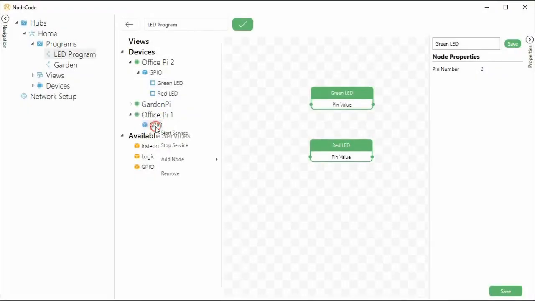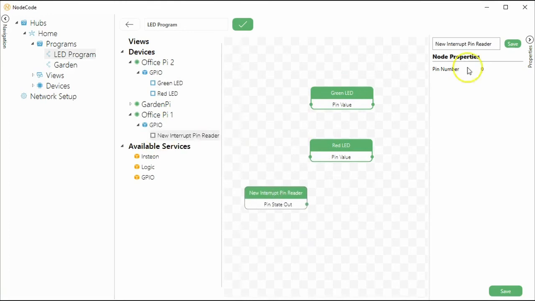So I'm going to do the same for the top Raspberry Pi that's connected with the button, except I'm going to use an interrupt pin reader. This type of node will fire every time the state of the pin changes.